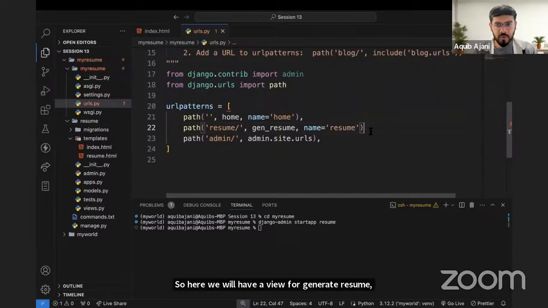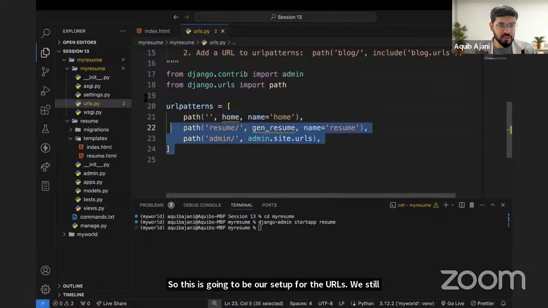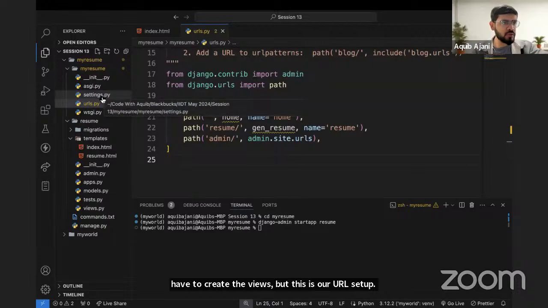So this is going to be our setup for the URLs. We still have to create the views, but this is our URL setup, right? And then we can create the views accordingly. But before we go to the views part, we have to first set up the HTML. Right? So let us go ahead and work on the HTML part now.